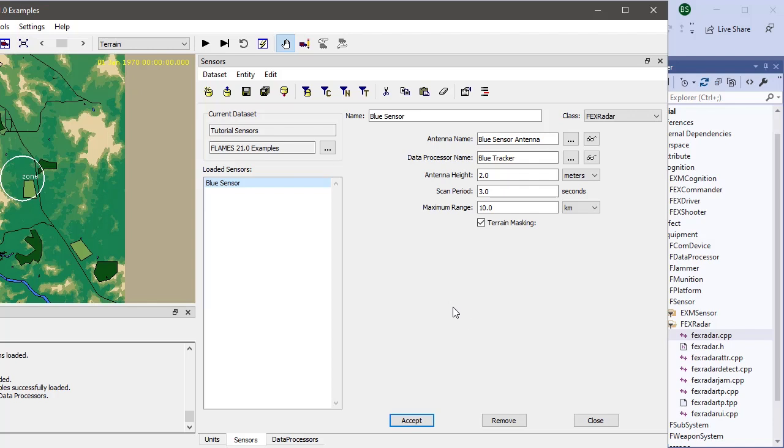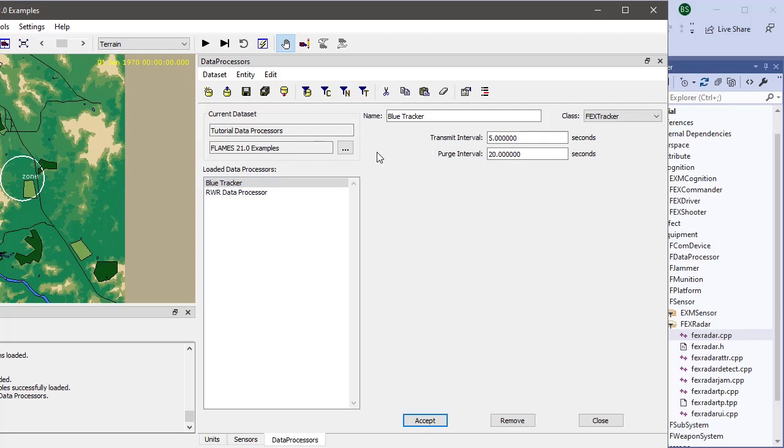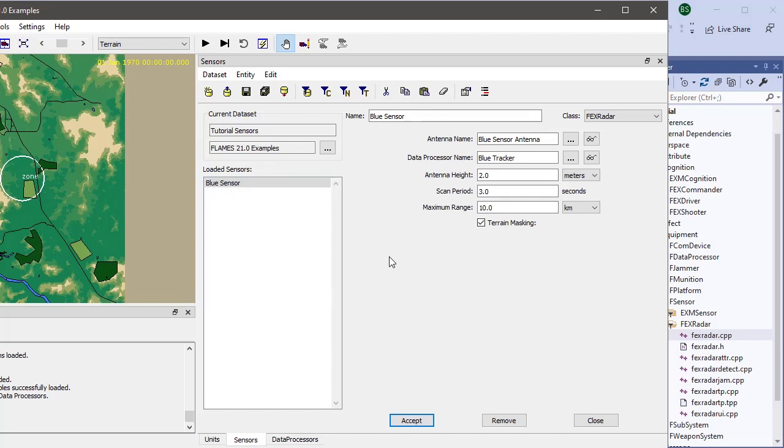So normally we don't have to cut and paste names like that. A lot of models have these little browse buttons on the side that allow you to browse for a particular name of an object that they can put in here. And there are also these little view buttons that will take you to look at the definition of the particular data processor that is specified. So I do that, and it just jumps right over to the data processor window and to the Blue Tracker data processor.